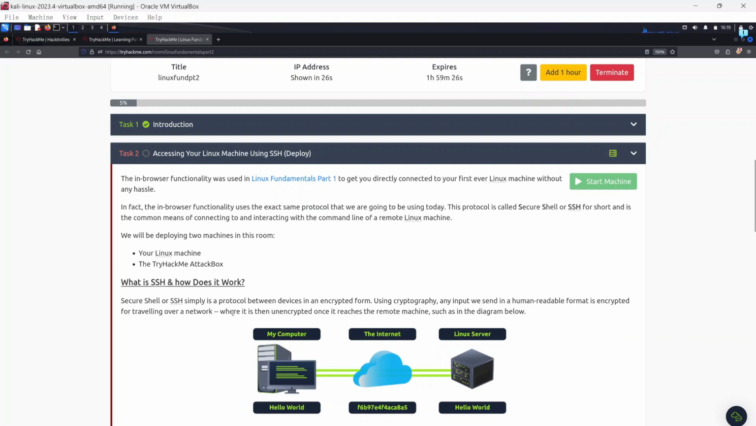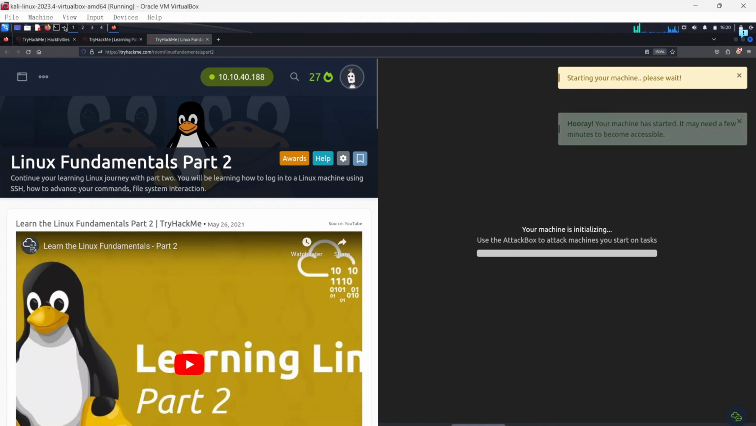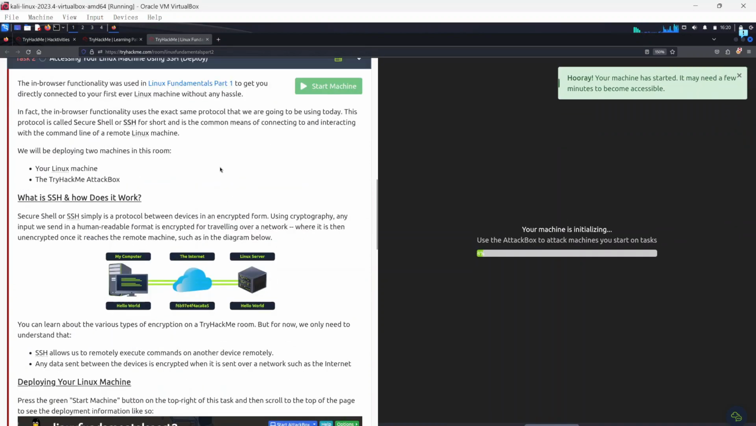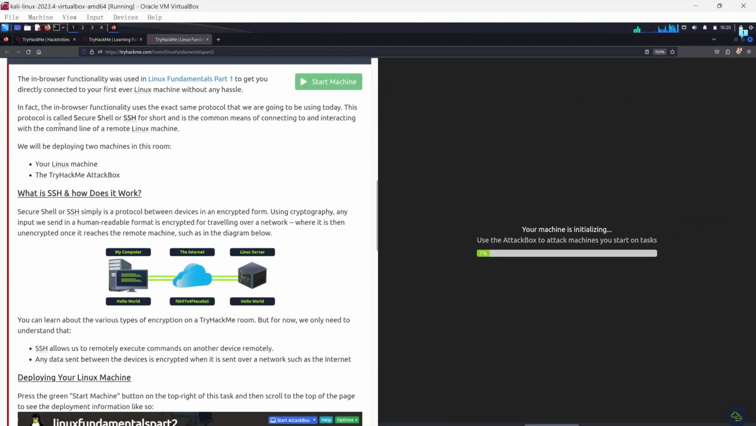Okay, now that being said, I'm already on my Linux machine right now. So I'm on Linux, and then the AttackBox as well. So let me quickly start the AttackBox, and then if need be, I'll open up a terminal in my Linux. Alright, now we'll continue.